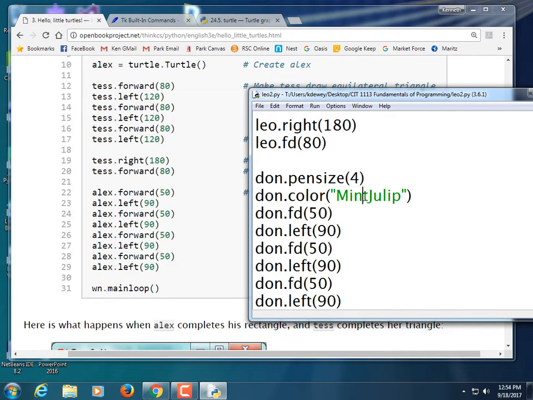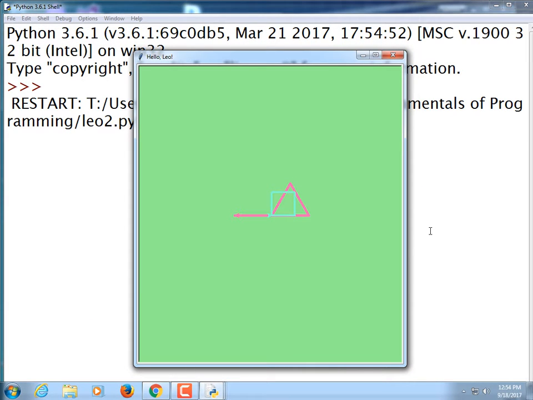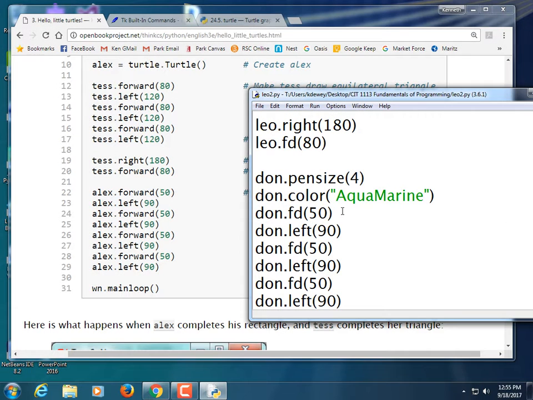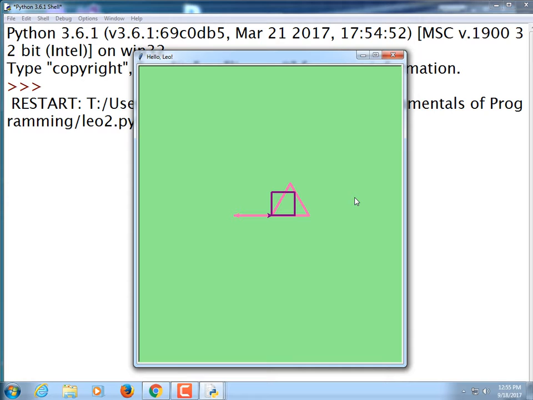Okay, without cheating, pick a different color. Now purple's boring. What? He's Donatello. Donatello's perfect. Do aquamarine. I like that. Let's try that one. Oh, it worked either way. It worked, except we can't see it. Alright, we need purple. Alright, that's better.